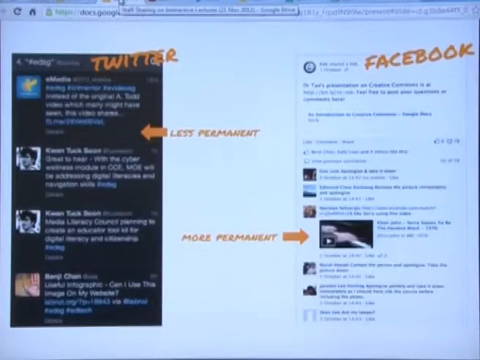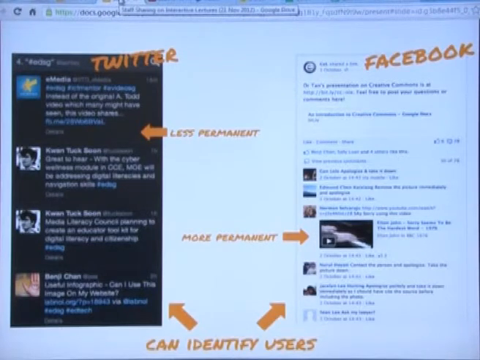You need to use some other tool. It can be a Google Doc or Google spreadsheet. You can use tools like Storify to archive the tweets if you need to do these sort of things. You can, of course, do screen captures and copy and paste a whole bunch of text if you want to. But it tends to be less permanent. What both these two tools share is that you can typically identify the users. You can associate the comment, the timestamp, with a name. So if you need to chase after somebody, you can.